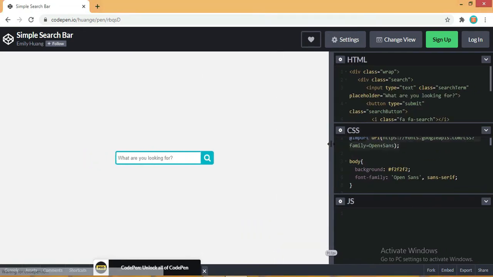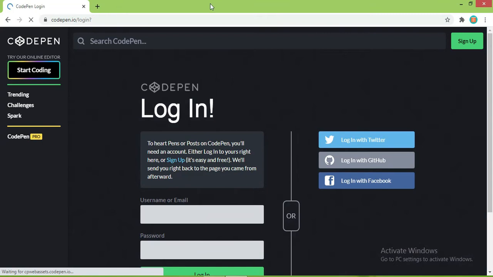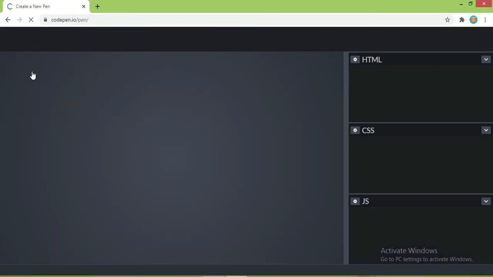And if you want to save the file, or if you want to save your current progress, then you could just sign up and press this button. So that's the first website that we talked about, right?